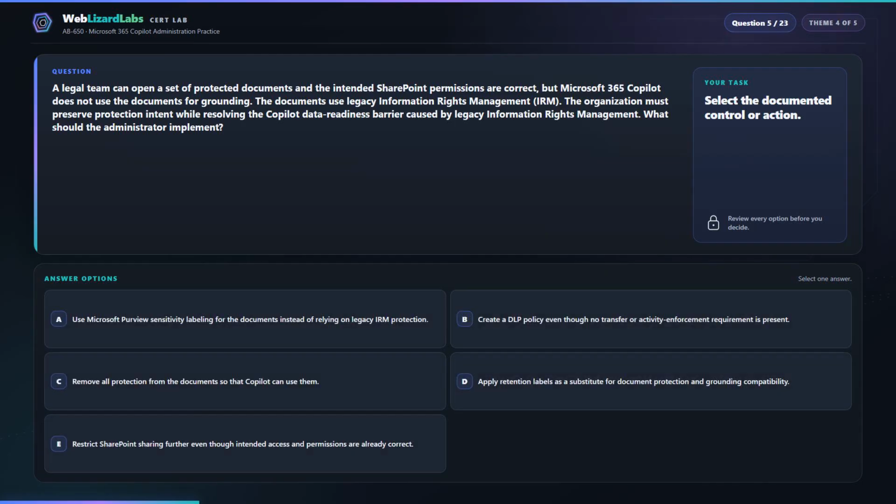Question 5. A legal team can open a set of protected documents, and the intended SharePoint permissions are correct. But Microsoft 365 Copilot does not use the documents for grounding. The documents use Legacy Information Rights Management, IRM. The organization must preserve protection intent while resolving the Copilot data readiness barrier caused by Legacy Information Rights Management. What should the administrator implement?